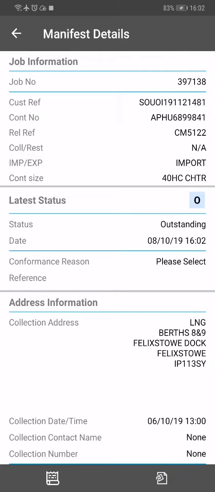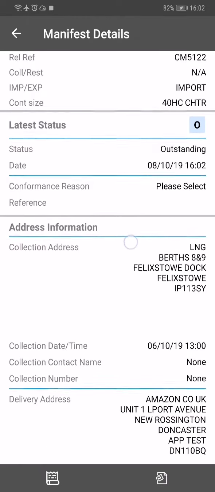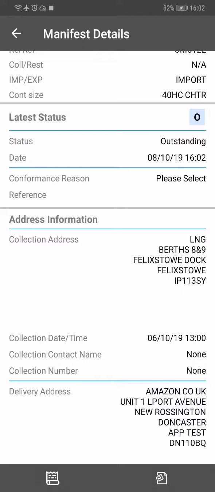Okay, so just going through, you've got all the information you'll need here. You've got container number, then you've got this release reference. That's your PIN number on an import, or the reference to get an empty box out of a depot on an export. And you've got your container size, the latest status. We'll come back to that in a minute because that's the other side of the app, what you have to do when you're updating the progress of the job.